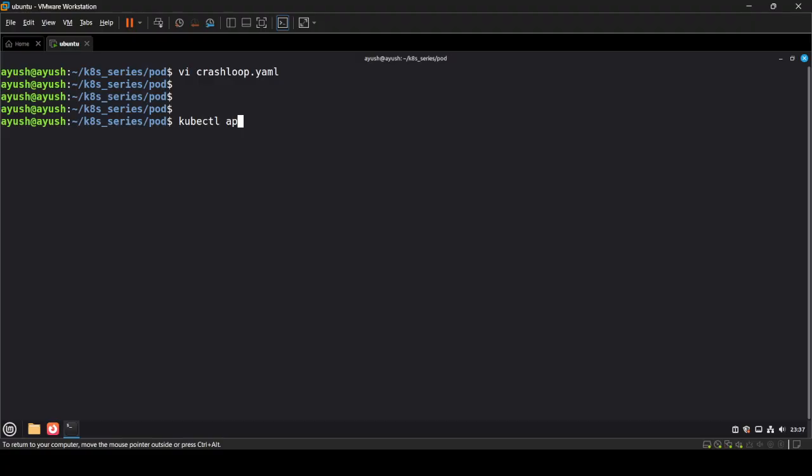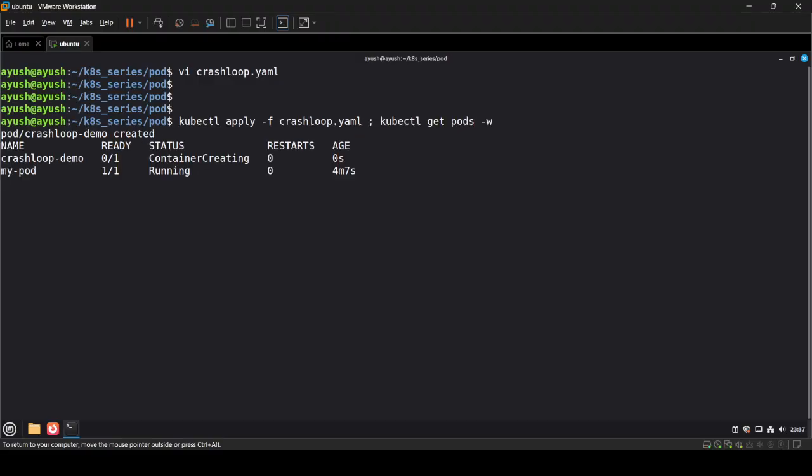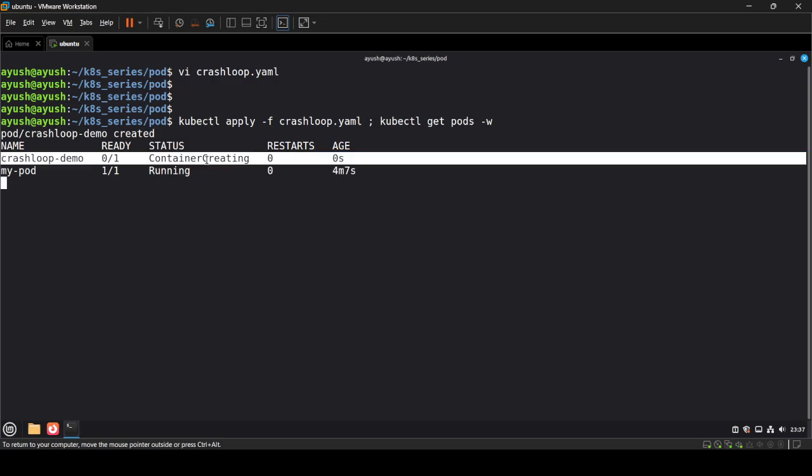Now let me do kubectl apply -f crashloopback.yaml, and then I will do kubectl get pods -w. Here you can see, my pod you can just ignore. Now you can see crashloopback-demo container creating. We'll just wait.